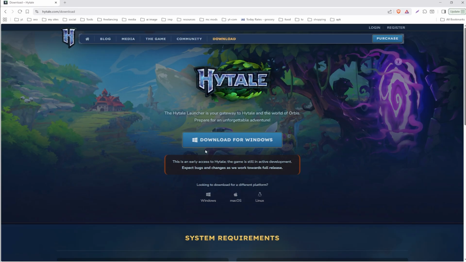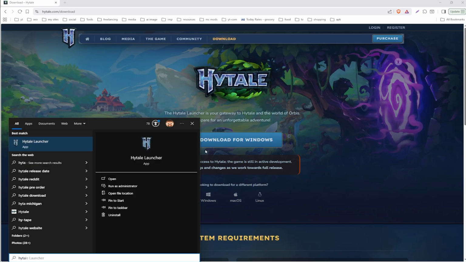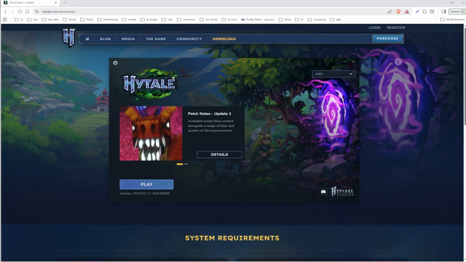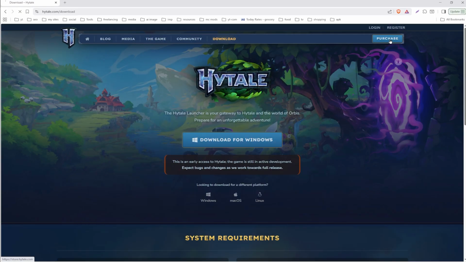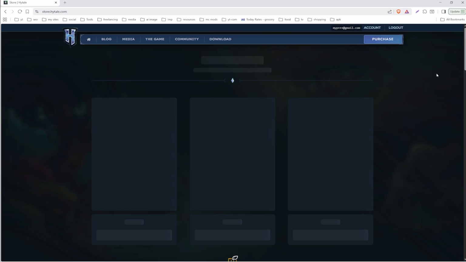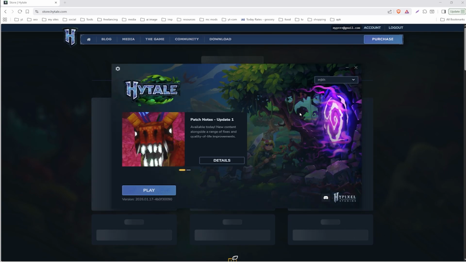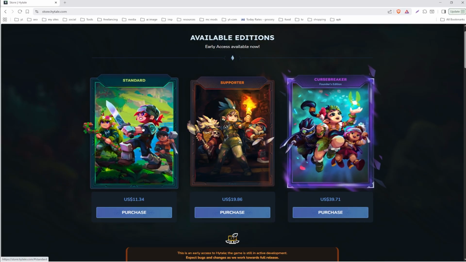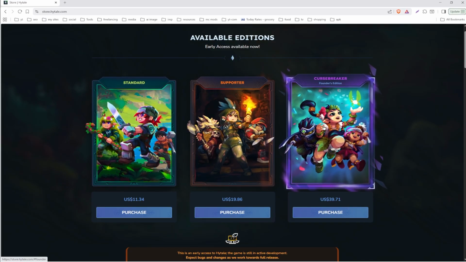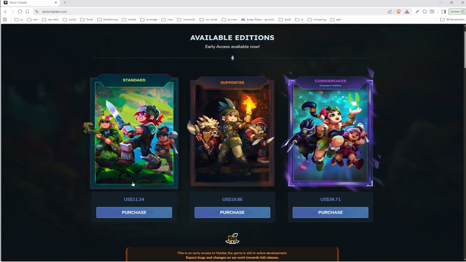This will install the Hytale launcher. This is the Hytale launcher. It will not launch the game unless you purchase it. You'll have to purchase it in order for this launcher to work. There are 3 editions: Standard, Supporter, and Curse Breaker. You can start with Standard.